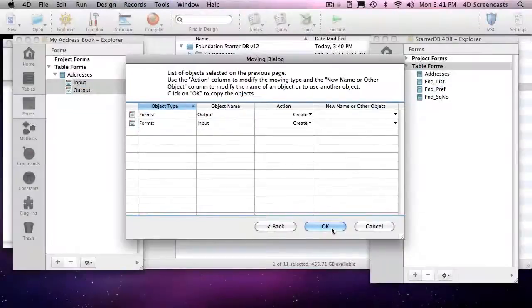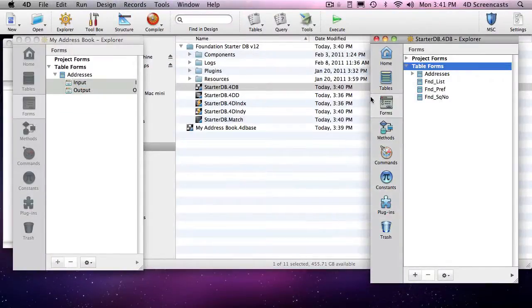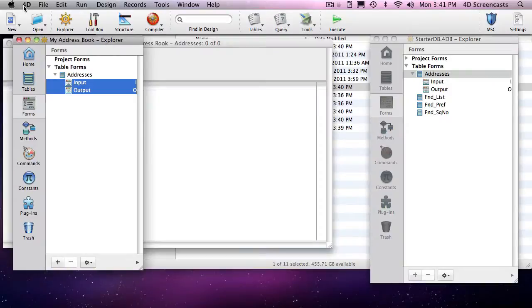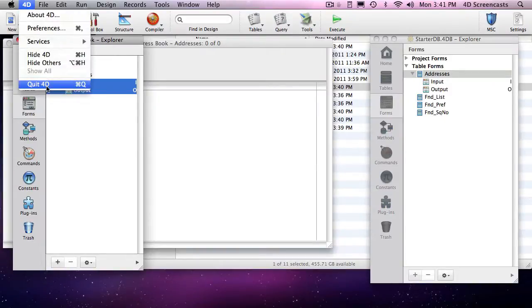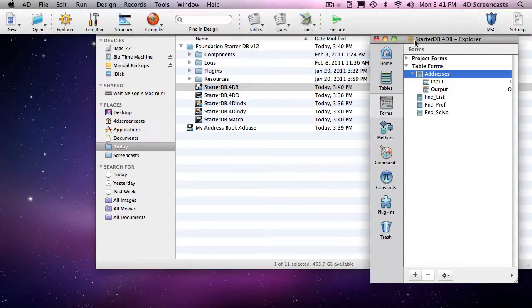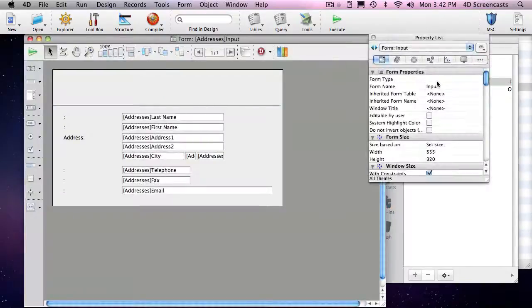We don't want to bring our menu bar over or recreate the table, so we'll turn those off, and here we have the input and output form attached to our addresses table. Now we're done with the original database, so we'll quit that copy of 4D, and now we have our starter database with the items that we want in it.